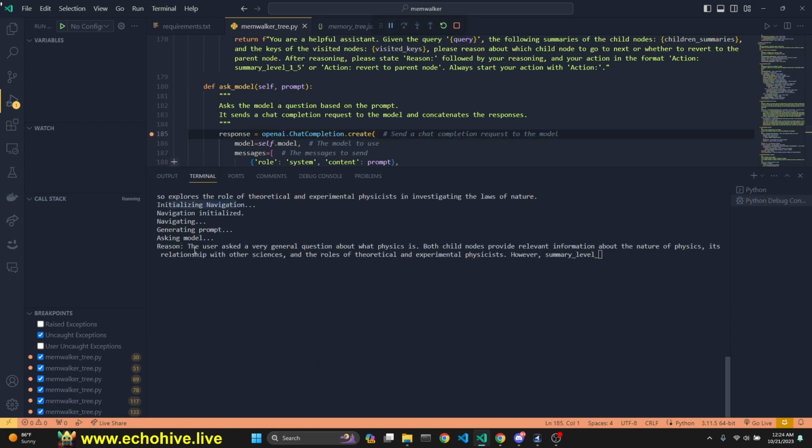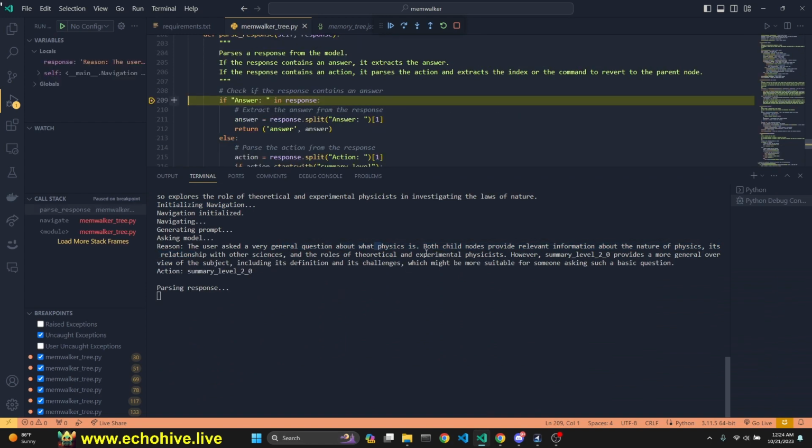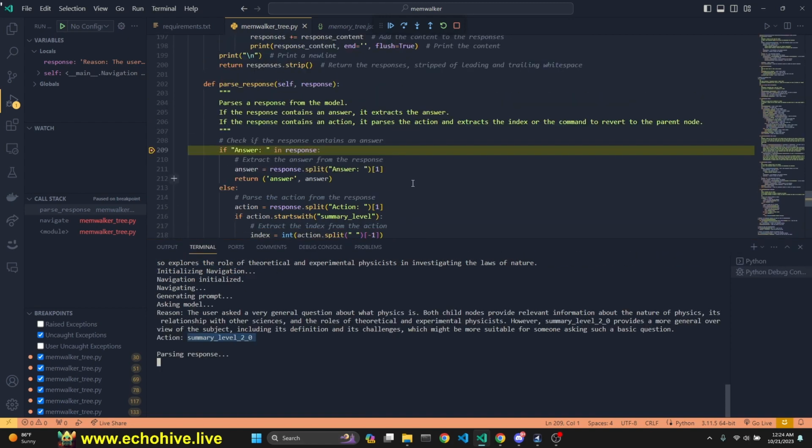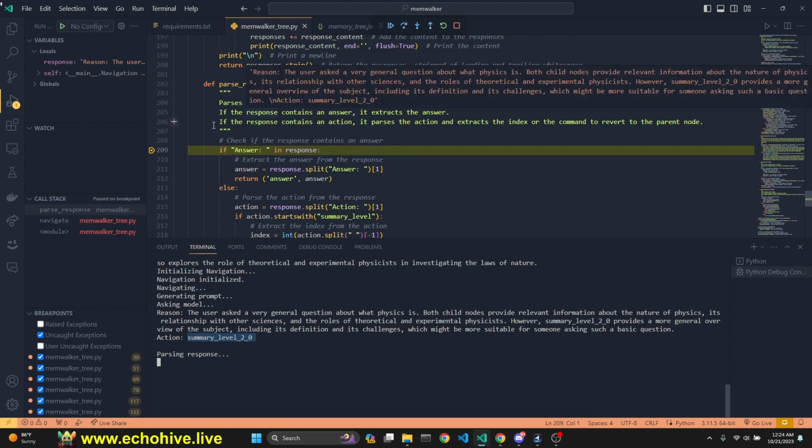Here we are reasoning. The user asks a very general question about what physics is. Both child nodes provide relevant information and the roles. However, summary level 2.0 provides a more general overview. So therefore, it picks action summary level 2.0, right? So what do we do next, right? We go into parse response because we need to get the action.